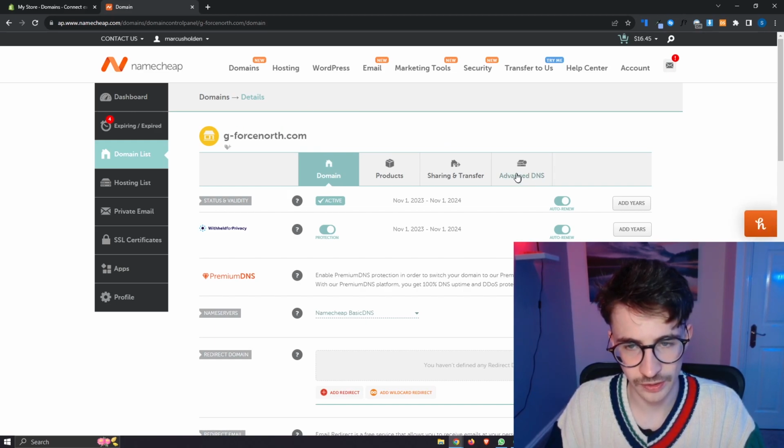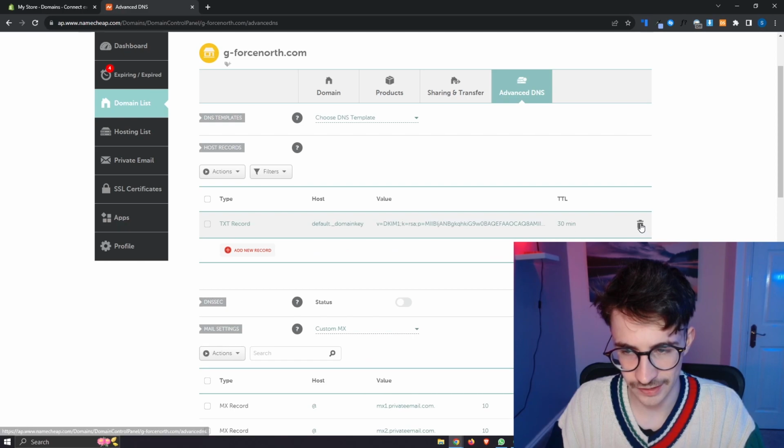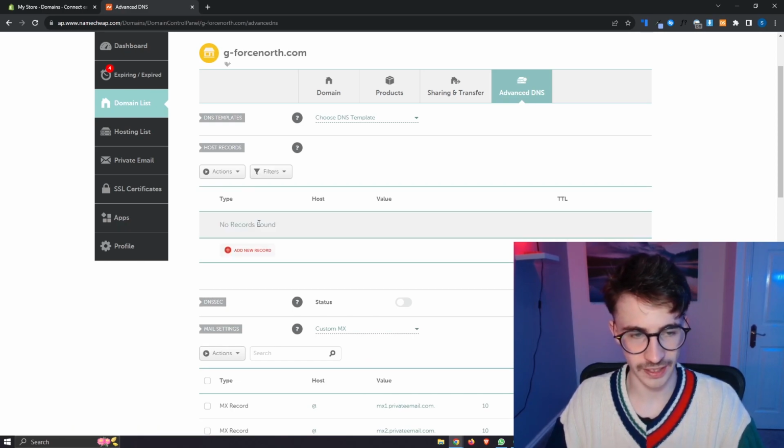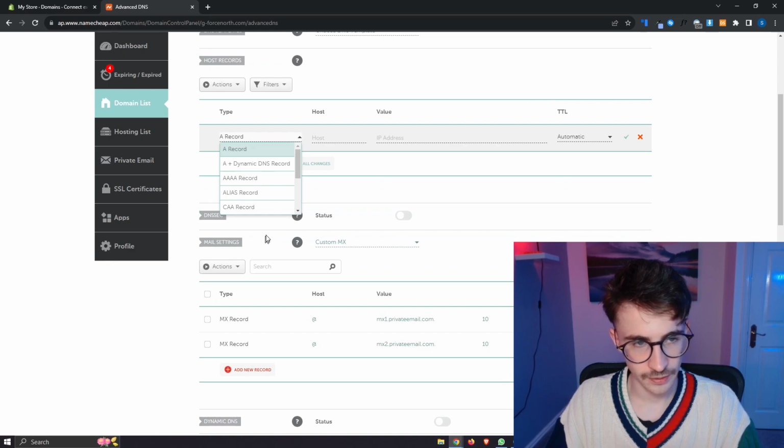So all we need to do is click on advanced DNS. And then in here, you can see the records. So you may have some records in here, you may not. Either way, just go ahead and delete these so that you have nothing in here. Once you have this that says no records found, we can then go ahead and add a new record. It's then going to give us this drop down menu.